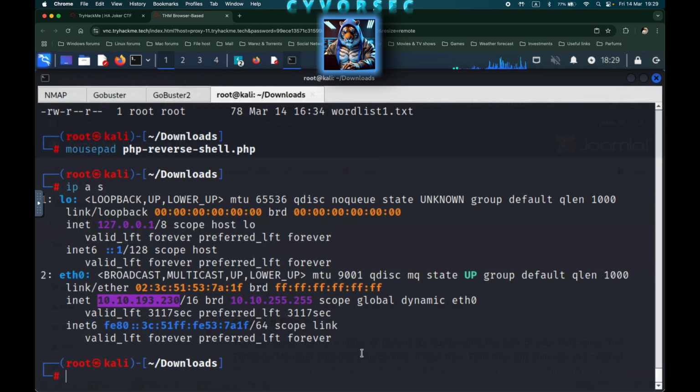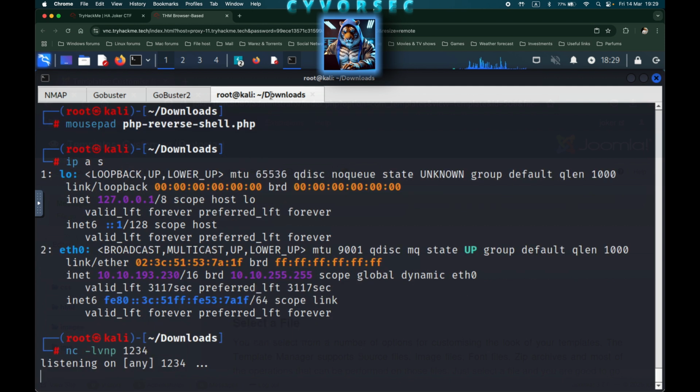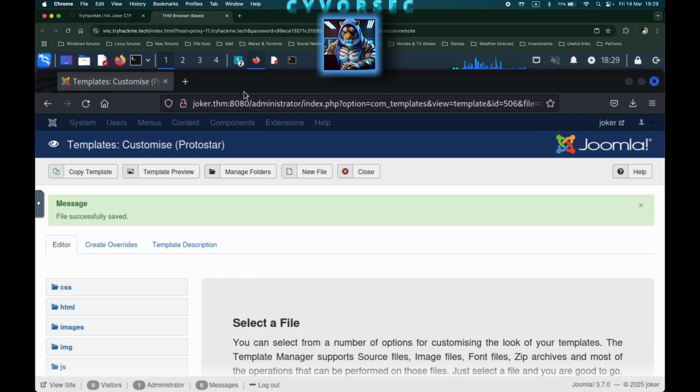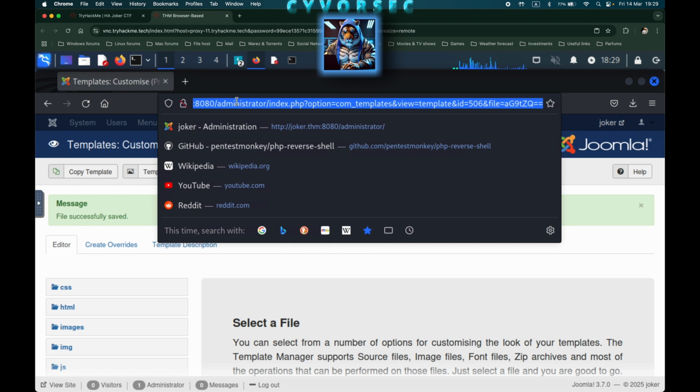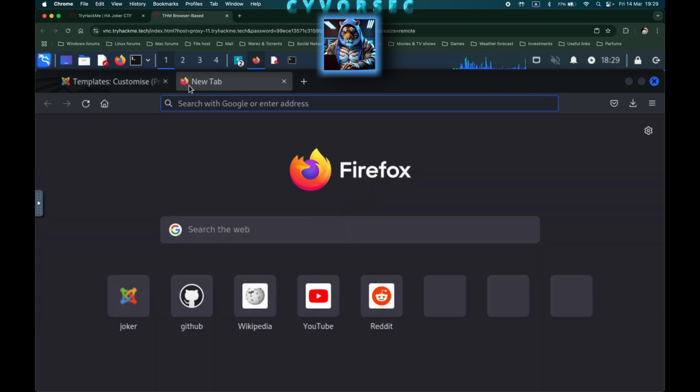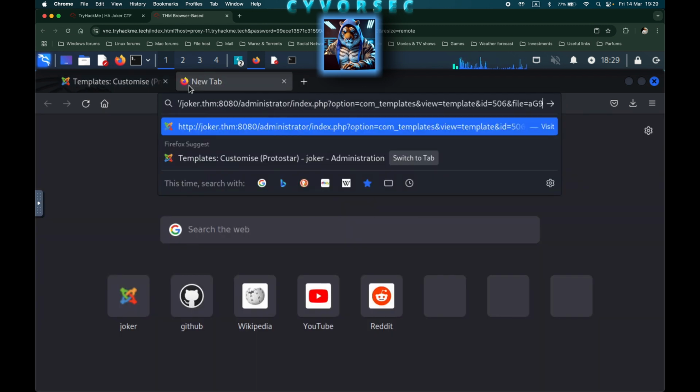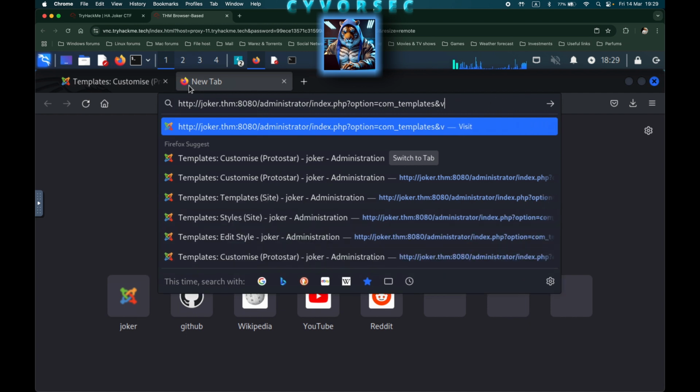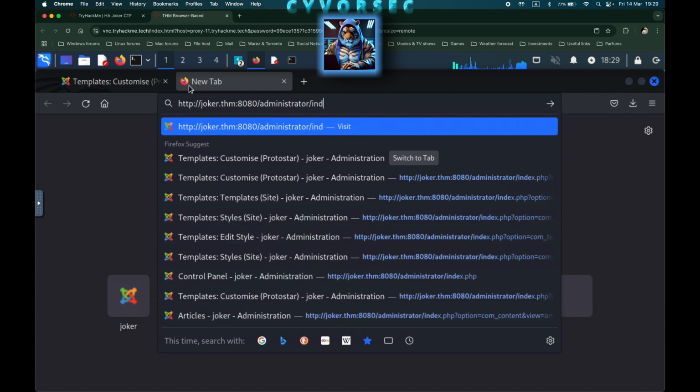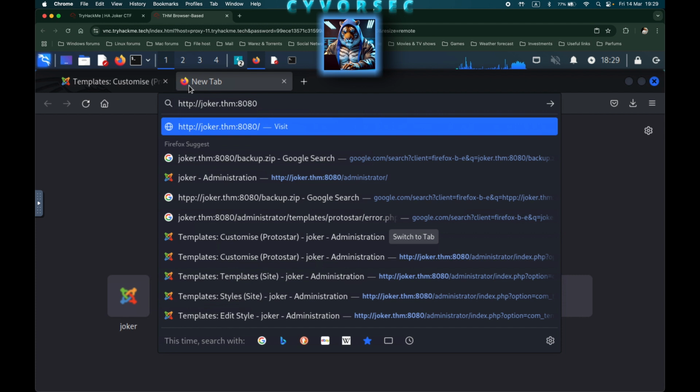Now what we need is some listener. It's netcat, listener, verbose, no name resolution, port 1234. We said it's 1234. What do we need now? We need to call this error.php. So I'll copy this, and we don't need this. In Joomla, we need to call that file this way. So it is http://joker.thm:8080/ in Joomla.